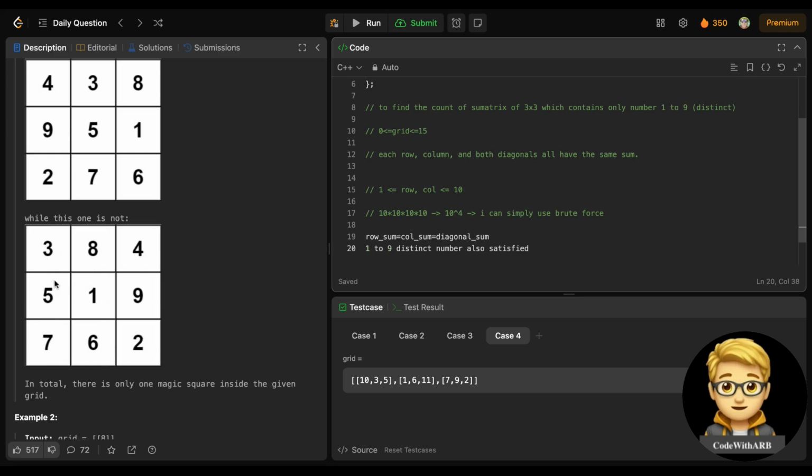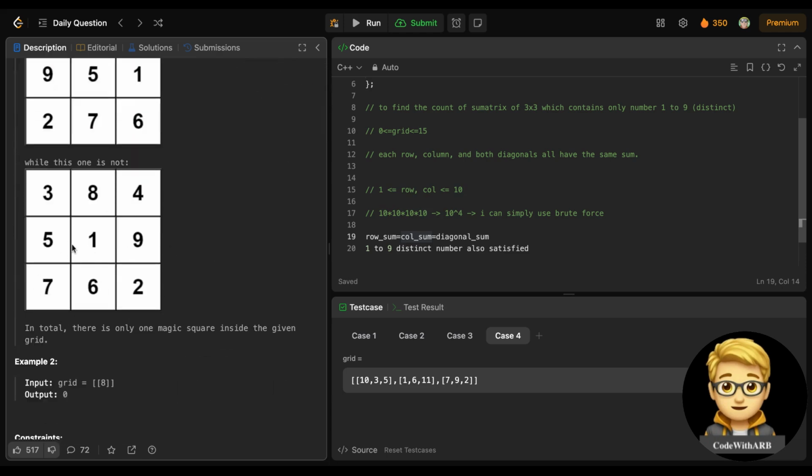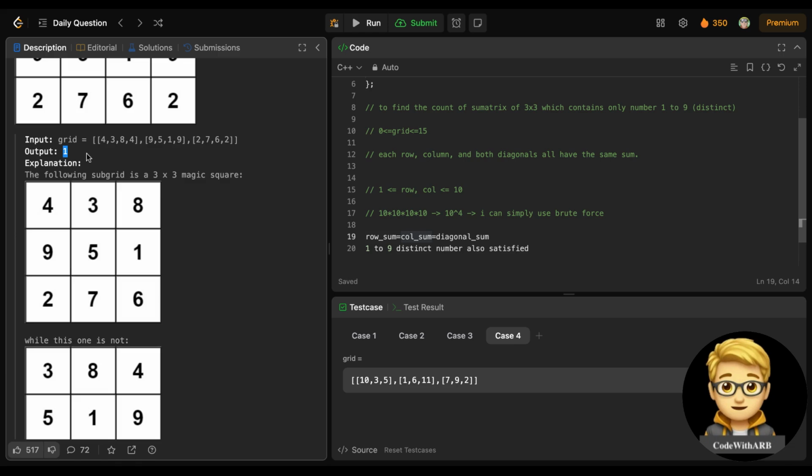But when we see the diagonal, 3 plus 1 plus 2, which is 6, which is not equal to the row sum or column sum, right? Same for 4 plus 1 plus 7, it comes to 12. So it is not satisfied. All the numbers are distinct, but the summations for the row, column, and the diagonals are not equal. So this square matrix is not part of our answer. So the total count is 1, right?